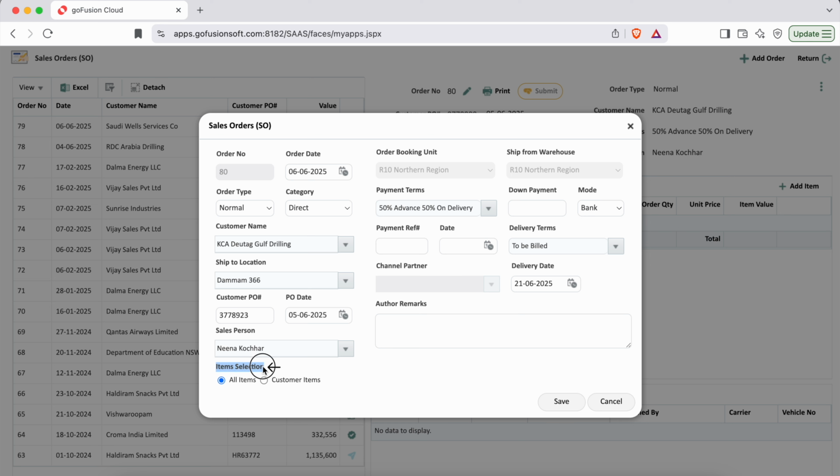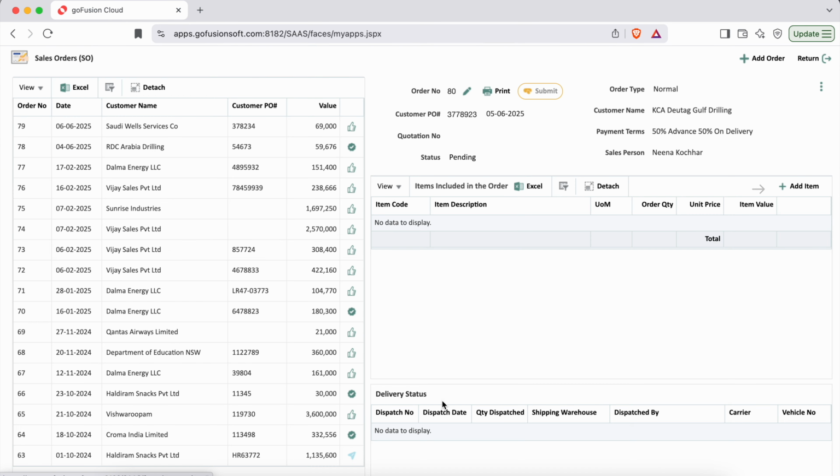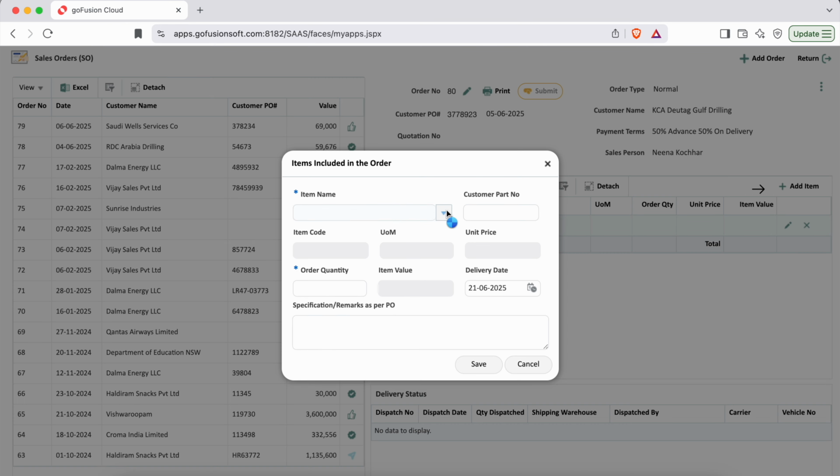We'll also make sure to check the option to use customer items, which ensures that only the items defined in the negotiated rate section are available for selection in this sales order. If necessary, you may include any additional input in the author remarks section. After saving the sales order, we proceed to add the items.